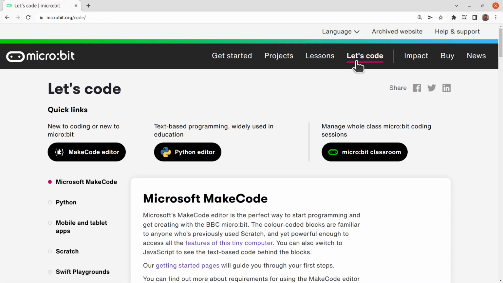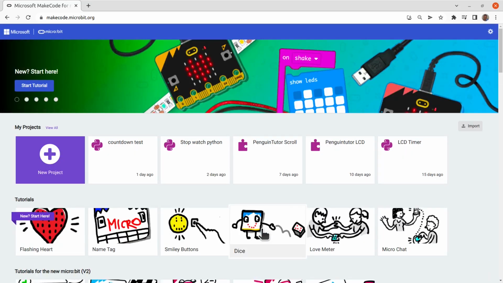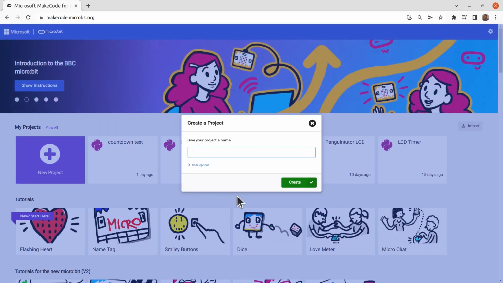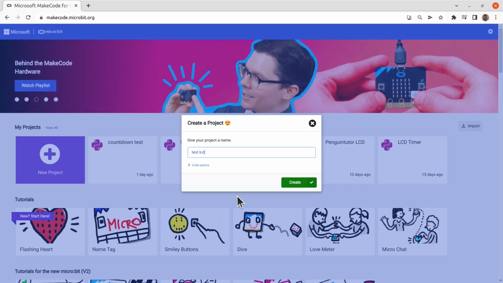You can go to that by Let's Code, and you'll see there's an option here for the MakeCode editor or the Python editor. So the Python editor is based around an implementation of MicroPython, whereas the MakeCode editor uses the Microsoft MakeCode. I'm going to start a new project here, which I'll call Test LCD with Python.